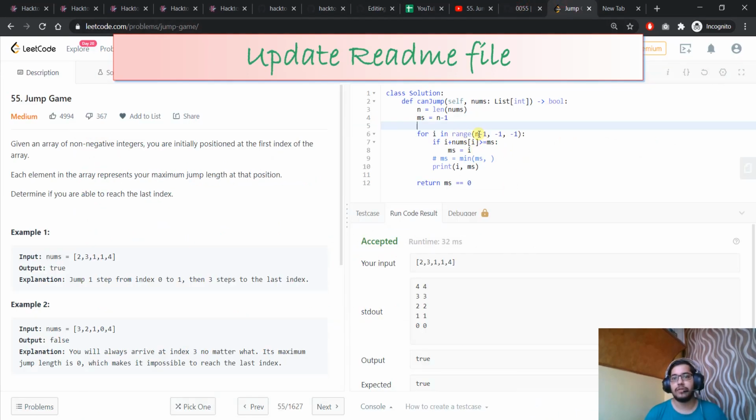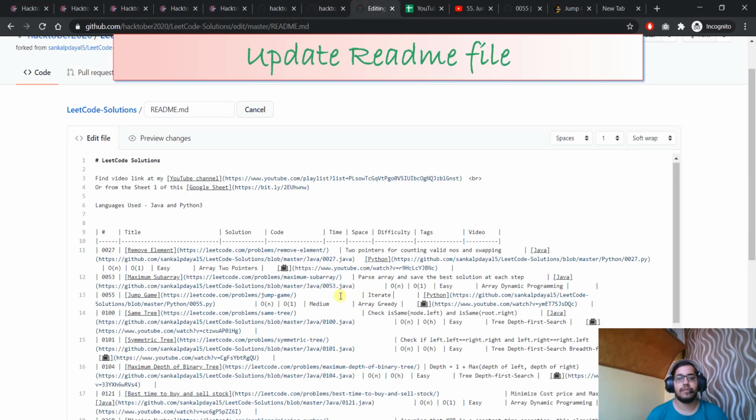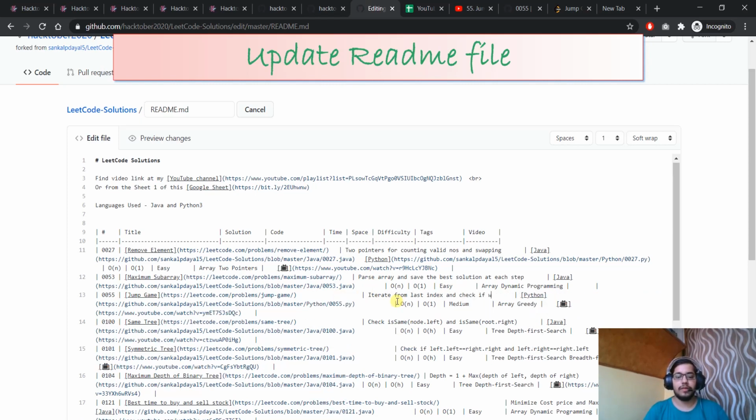So here we are iterating from n minus 1 to minus 1, that is 0, and we are checking if we can reach the final index from the current index or not. So I iterate from the last index and check if we can reach there from the current index or not. So this is the algo.